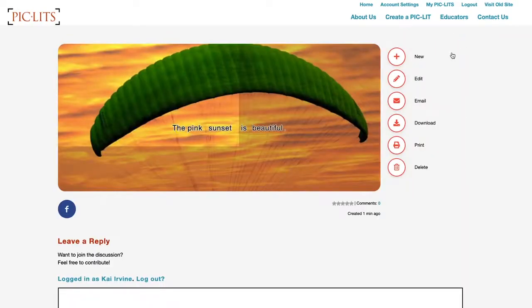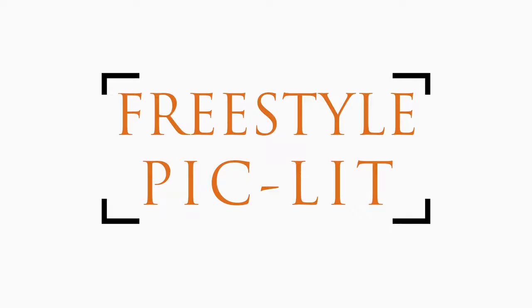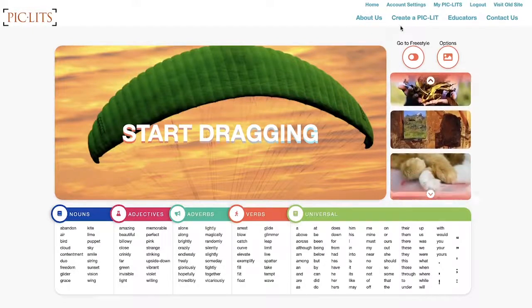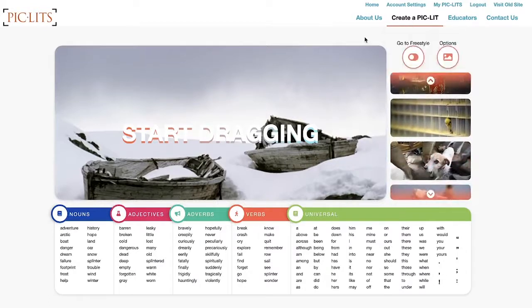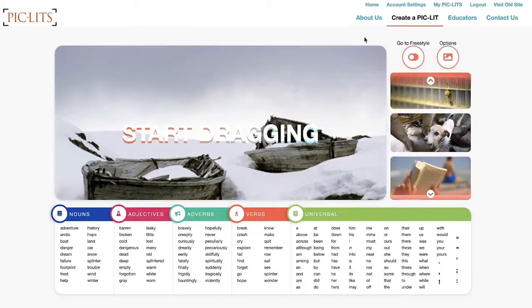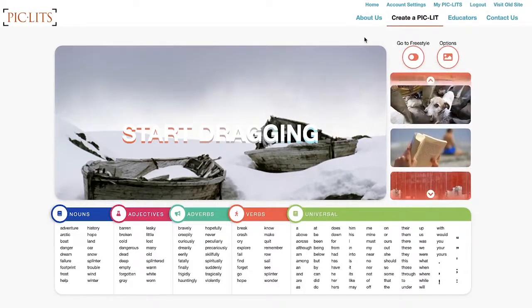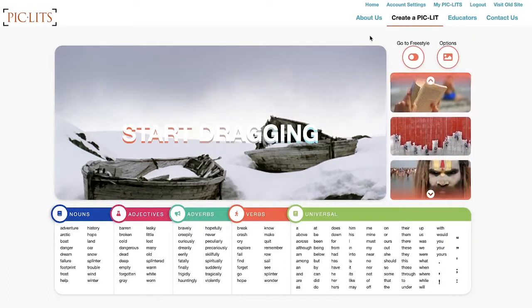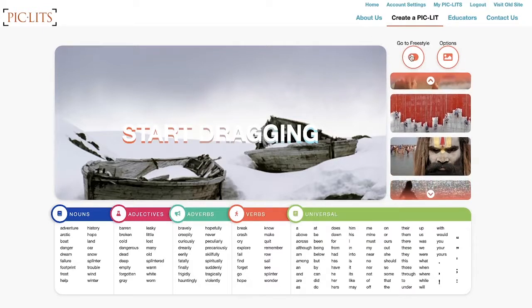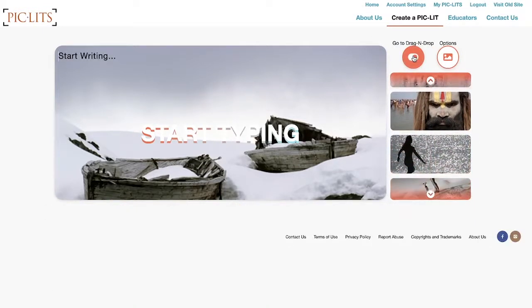There are two options when creating PIC-LITs. The first is drag and drop, which we just went through. The other is freestyle. Let's try freestyle. We're going to go back up to the navigation bar and select Create a PIC-LIT. As before, we can use the photo of the day or choose a photograph from the carousel. Next to the Options button, there's a switch to determine if you're using drag and drop or freestyle. Let's click it and go into freestyle.